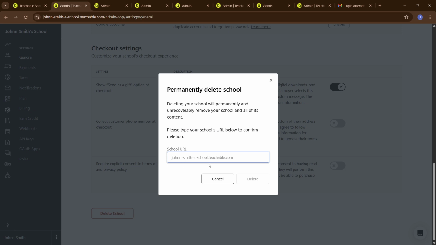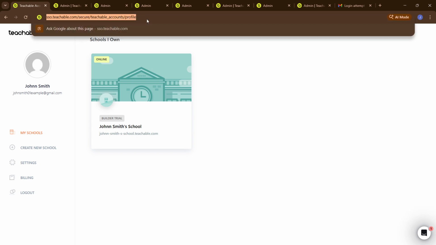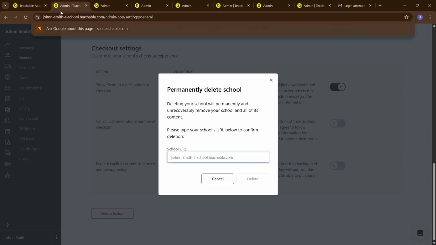Click that button. Teachable will open a confirmation window designed to prevent accidental deletions, and this is where you need to slow down and be precise. In the confirmation pop-up, you'll be asked to type your school's URL exactly as it appears. This is an extra safeguard, so double-check every character before you proceed. Make sure there are no typos, extra spaces, or changes in formatting.